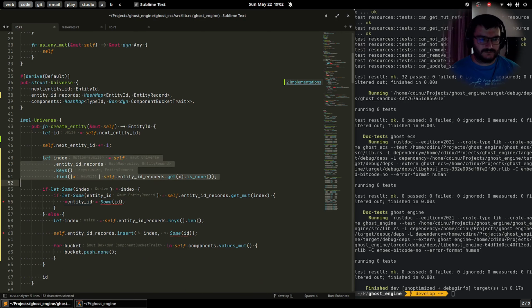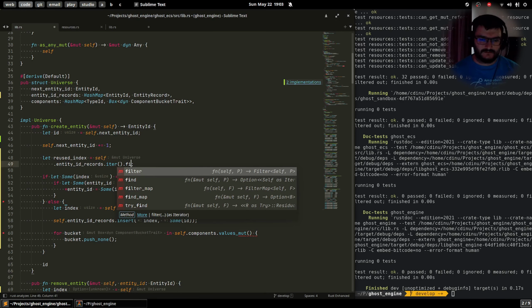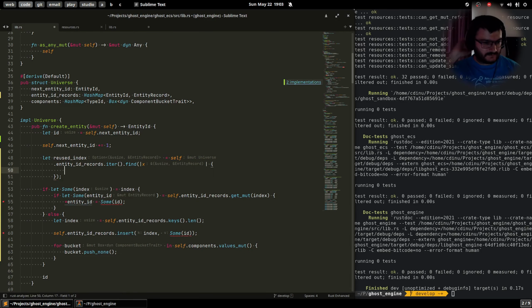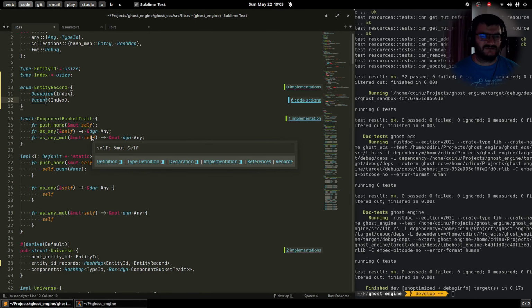And here we want to find the reused index, and for that we will look into our records and find the first record where the entity record is set to unoccupied or vacant. Vacant, how do you pronounce this one?